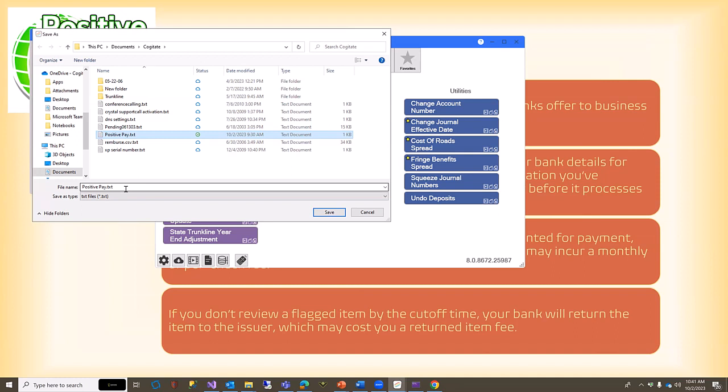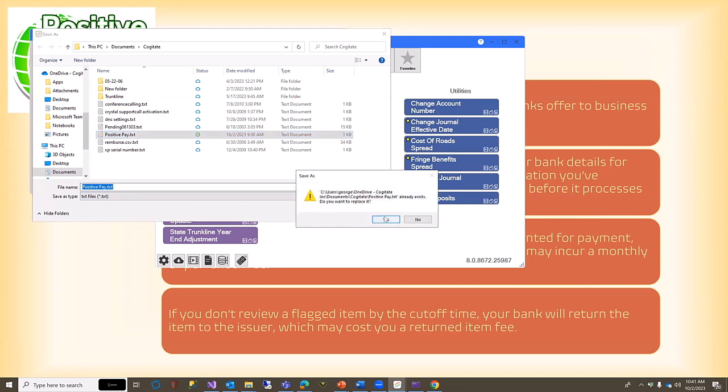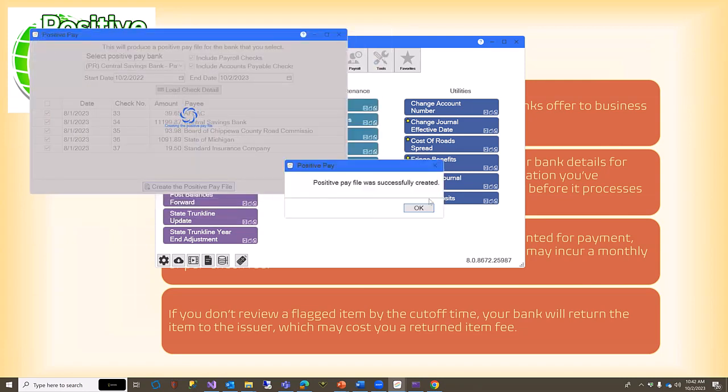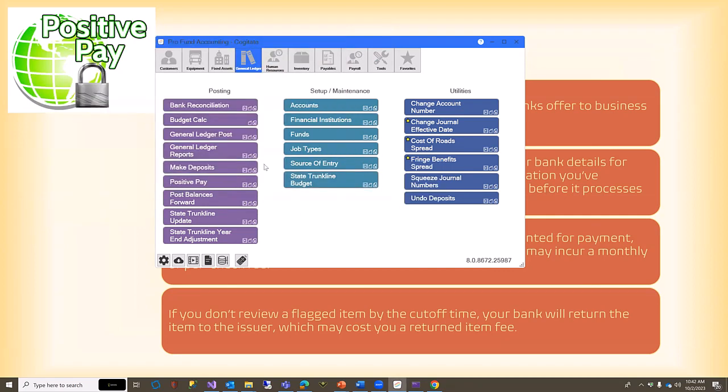But if they need to be in Excel or something else, like I said, we're glad to add the formatting that your bank requires for their positive pay file to be uploaded. And then you simply click save and the positive pay file is created. It's really that simple. Then you'd sign into your bank's web interface and upload that positive pay file to your bank to be processed.